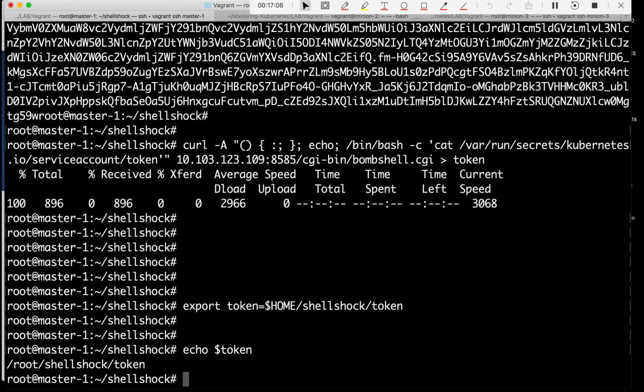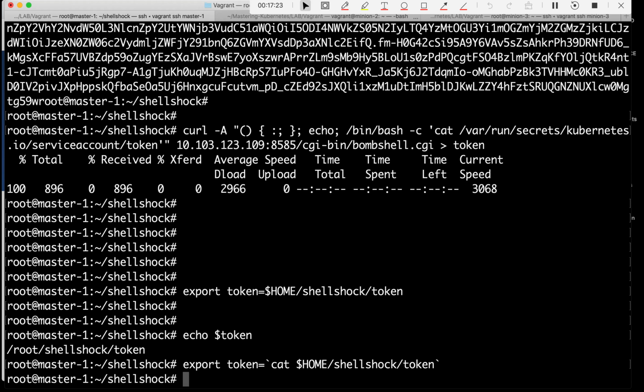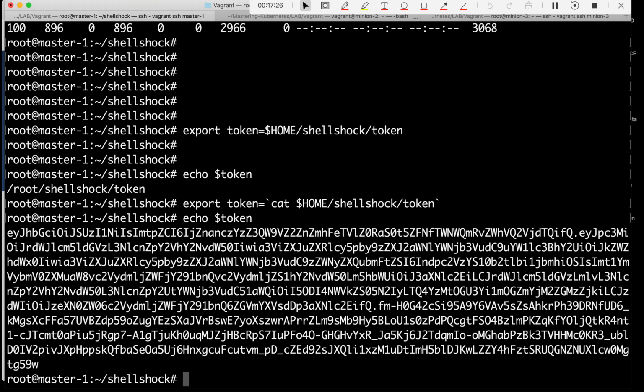So token. Okay. Oh, sorry. What I want to do, that's not that. That's what will give me the path. So what I want to do is cat. I want the content of it. Path and token. And if I was to do echo, then it gives me the value.